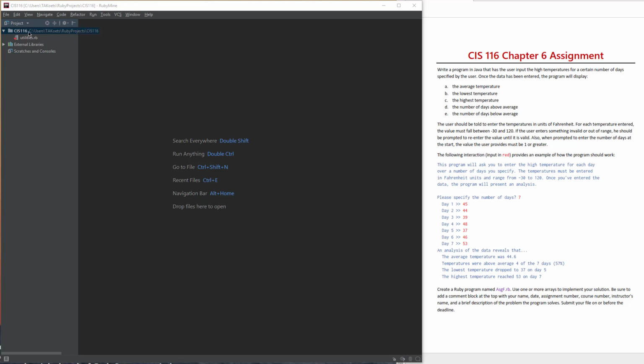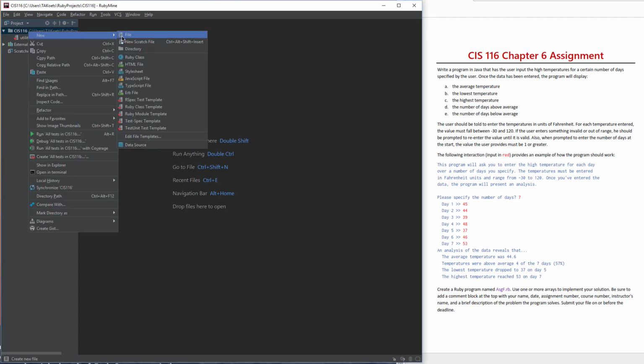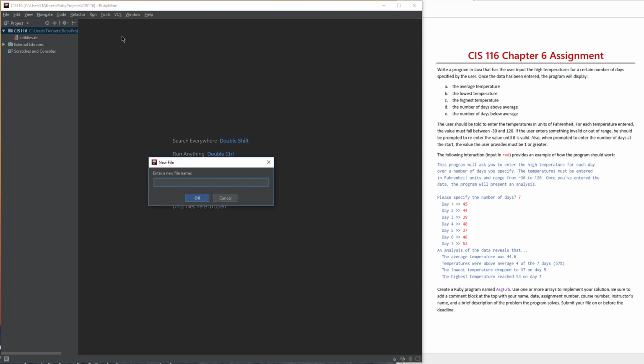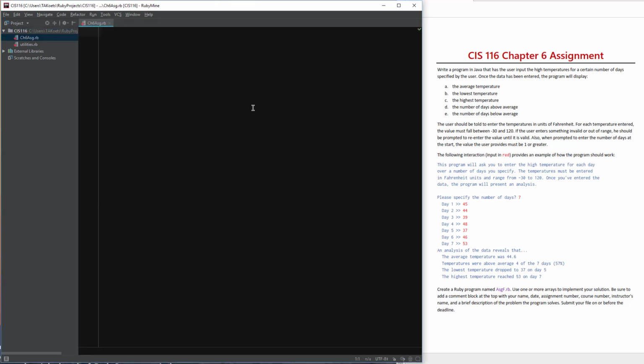So I'm going to go up here into my RubyMine project, right click and select new file, and I will call this ch6asg. Now it's important to put the .rb at the end of your file name. RubyMine doesn't do this for you, so you need to make sure you add that in, and then you click OK. And then you'll see the file comes up, the blank window here, so you can begin entering code at this point.